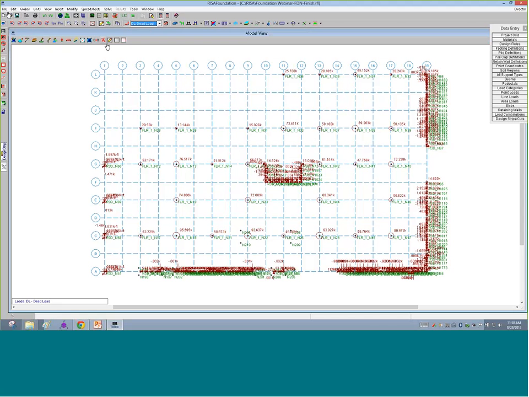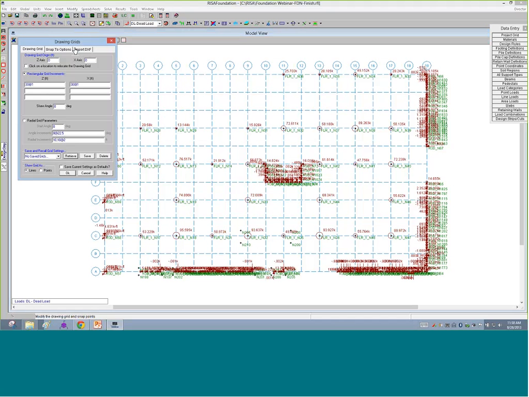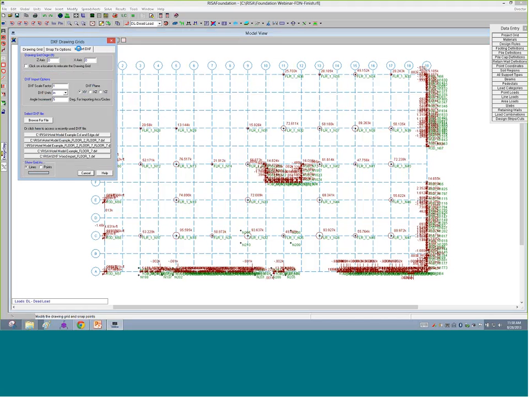So as opposed to using the file import or export, what we're going to do is use it under this drawing grid. If you click on the drawing grid, and you go to import DXF, we see that import DXF here is listed on there, and I can find a DXF file in order to underlay underneath this model.